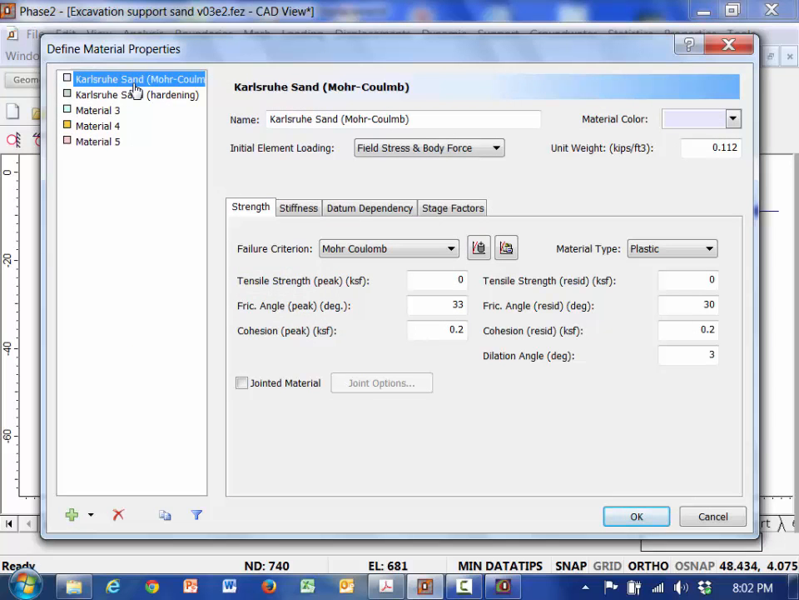So I took some data from the literature for this Karlsruhe sand, which is a loose sand in Karlsruhe, Germany, if you've ever been there. If you haven't, it's still a loose sand from Karlsruhe, Germany. And I put two models in here. One's just a simple Mohr-Coulomb model. It's got a peak friction angle of 33 degrees. I put in a very small cohesion that just helps make the problem stable. And then we made it a plastic material.